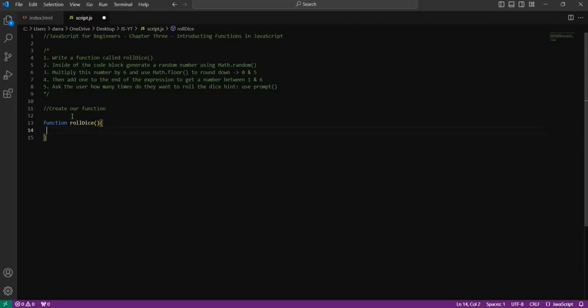So now we've created a function called rollDice. Now it doesn't do anything because there's no code in between the curly braces, i.e. the code block. So what do we want to do here? Well, we want to generate a random number and store that in a variable. So we'll say roll. And what's that going to be equal to? Well, we want this to be equal to a number between 1 and 6.